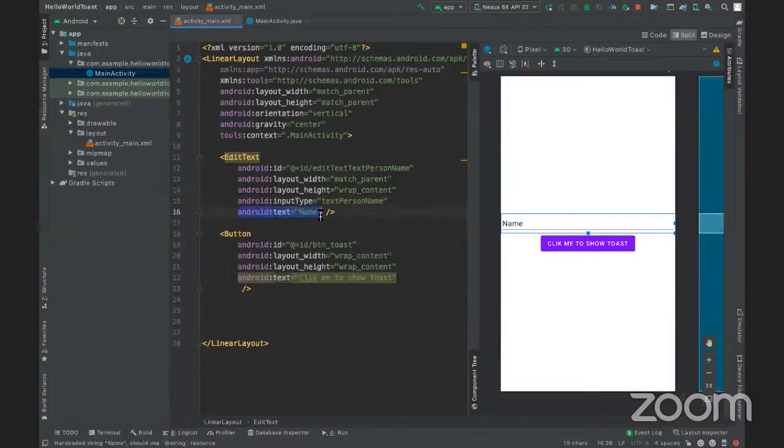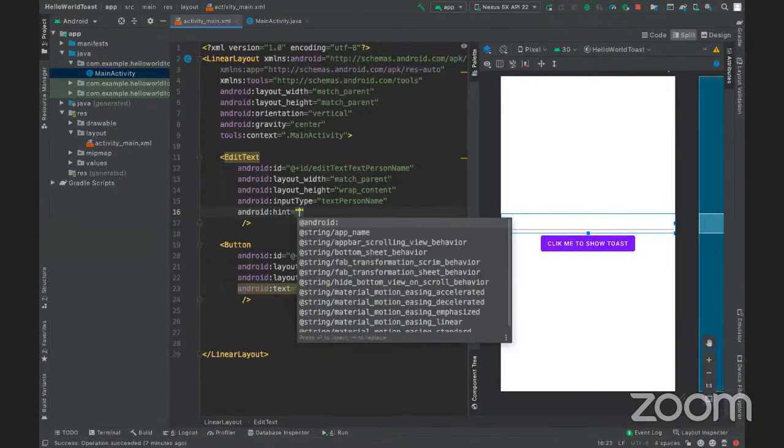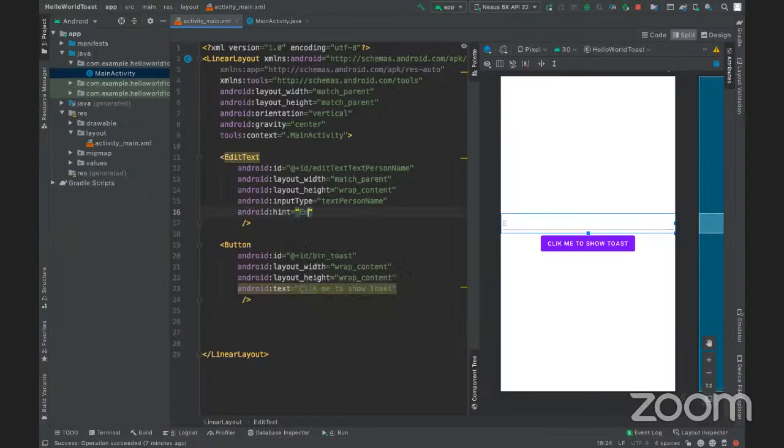And there is a text property. We don't want to show any text over here. Instead of that, what I want is to showcase some hint. And what I want to type is, enter your name. That is what I want to showcase as a hint. Okay, so let me just tell you what the difference between text and hint is. If you use hint in your edit text, you will be able to see this, enter your name, over here as well. But when you start typing, you do not have to erase this. It will automatically erase and you will just start typing from here only.